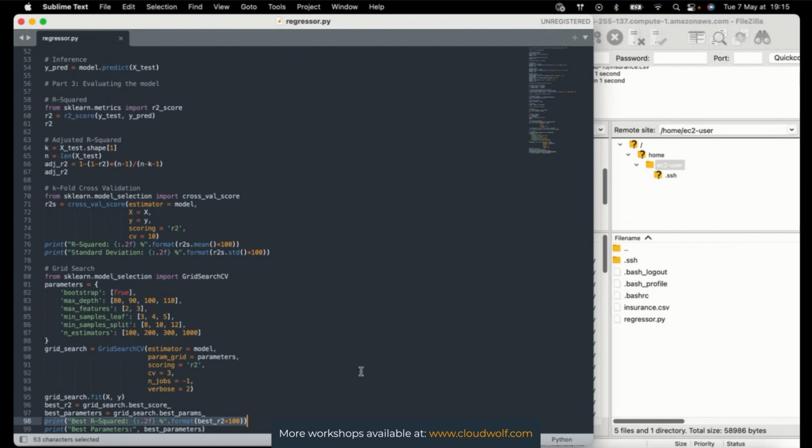Okay, so we'll have, for example, 0.83. And then it will, of course, print the best parameters, that winning combination of hyperparameters that led to that best R squared. It's actually going to be a percentage. For example, I don't know, maybe 84% R squared. Okay. Then let me explain to you the parameters here.